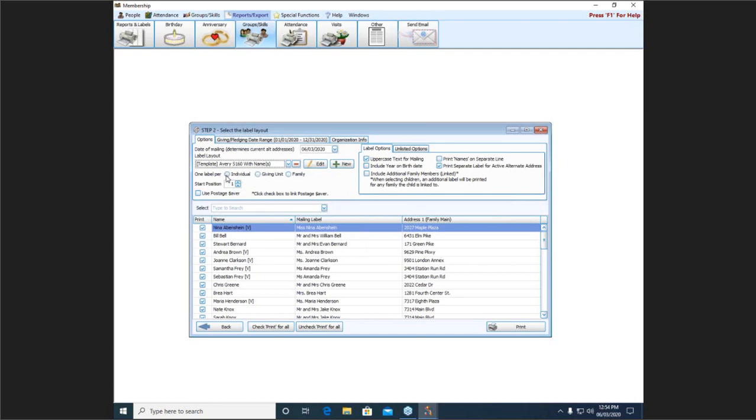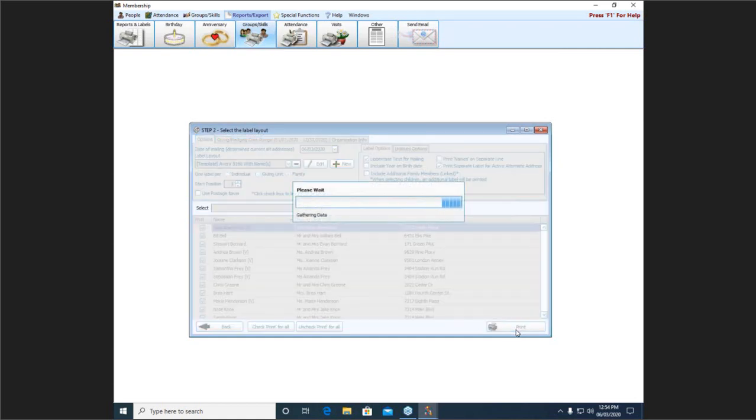And then if we want every person in the choir to receive this letter, we could do one label per individual. Now, if you want to send just one letter to each family, but have each individual name on that one label, we can choose family. So let's look at that and hit print.